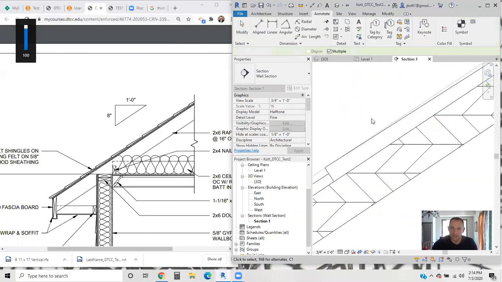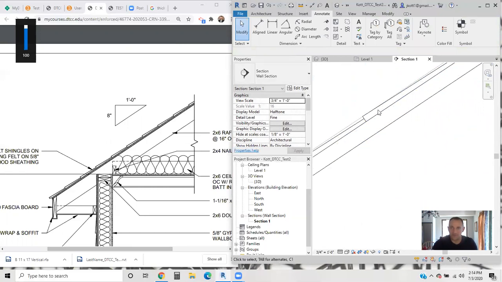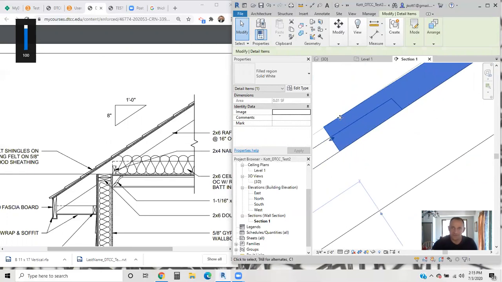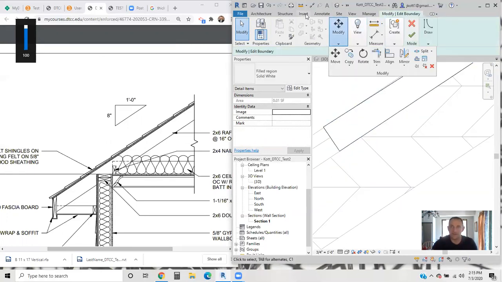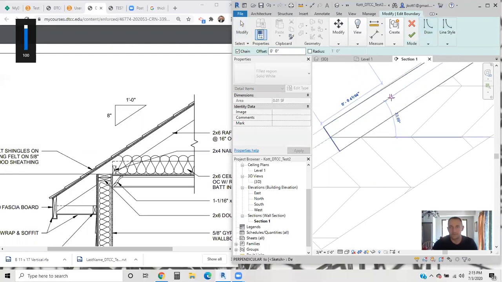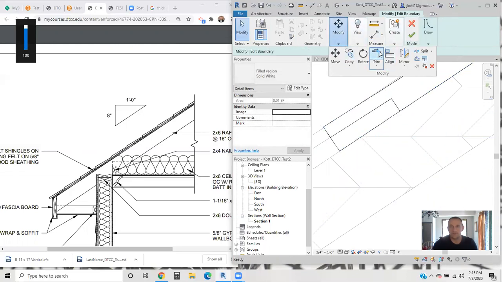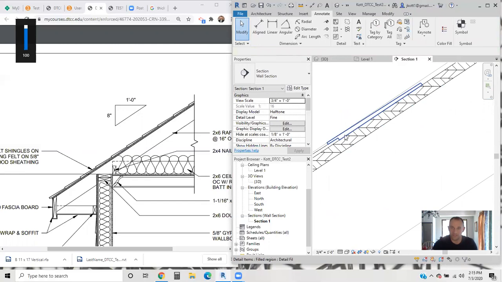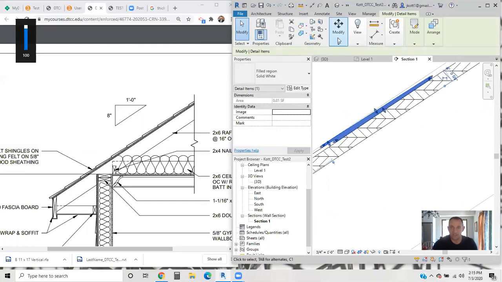Now, the trouble is they're overlapping, but you can't actually see that they're nested on each other. So we'll just edit this profile. You do that by modifying the boundary, drawing some lines, and coming here, closing it off, and we'll just trim off the extra that we don't need. Now we've got a really robust shingle that we've created.